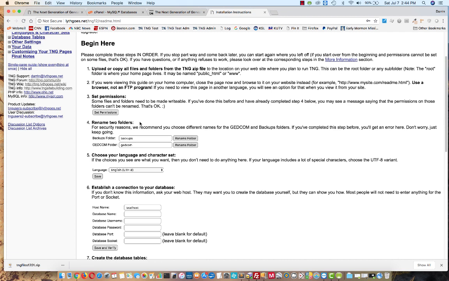Okay, step 3 says set permissions. Now some of these files that we've uploaded need to be writable, meaning the program needs to be able to write information to certain files. So in order to do that, we have to click this button to set the permissions for that to be able to happen. I'm just going to click there, and if everything goes well, you should see this message almost immediately. The permissions have all been set.